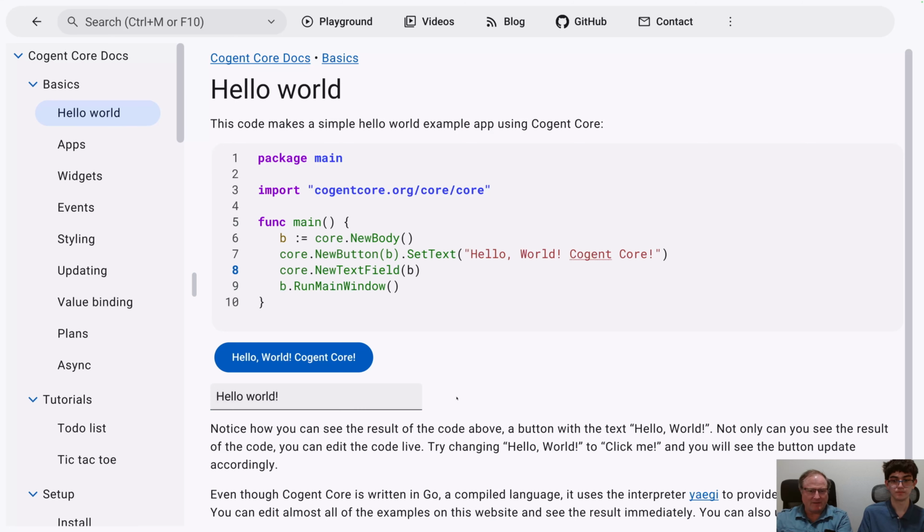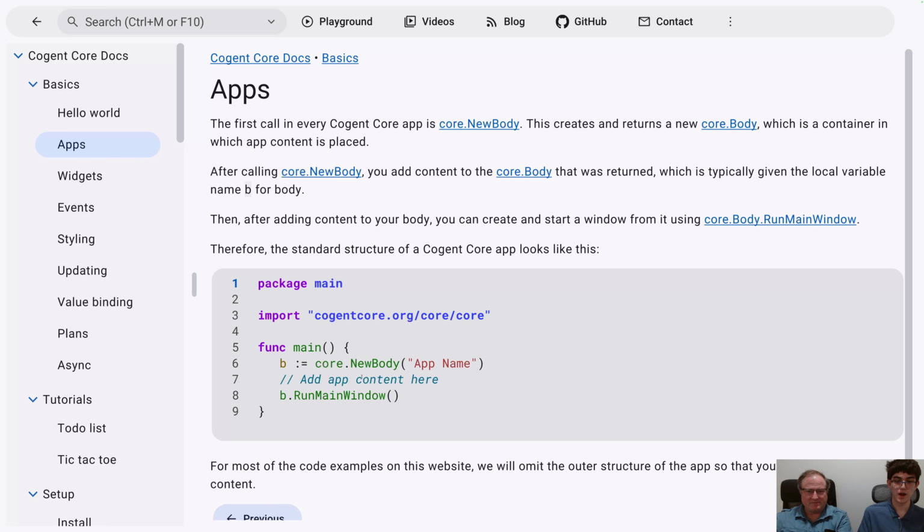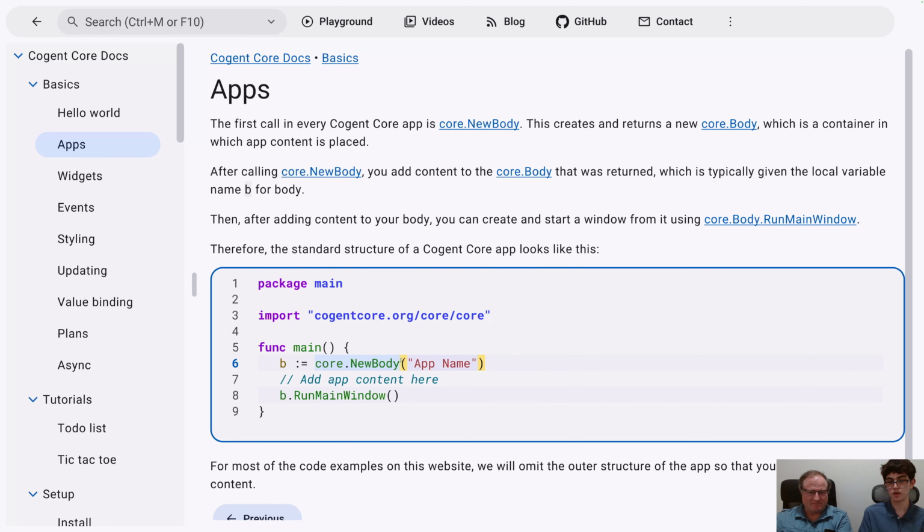Wow, amazing. So the first call in every new Cogent Core app is core.NewBody, which makes a new container for app content. And then you add the app content to that body, and then you run the result. And so this is the general pattern that all Cogent Core apps follow. And these bodies can be placed in different kinds of containers. So the main window is, of course, the main thing associated with an overall app. You can have dialogs, pop-ups, snackbars, all kinds of different containers that the body gets put in.